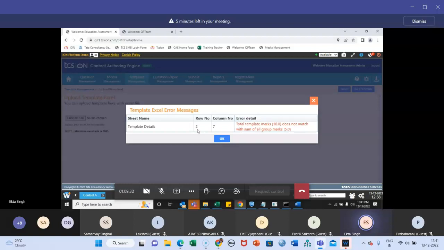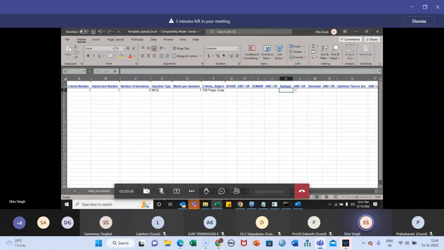So it is fetched. Now what it is telling is, either I change the marks in template details or I change the marks everywhere else; that is completely my choice. So I go ahead and make it 5 marks here. Change.